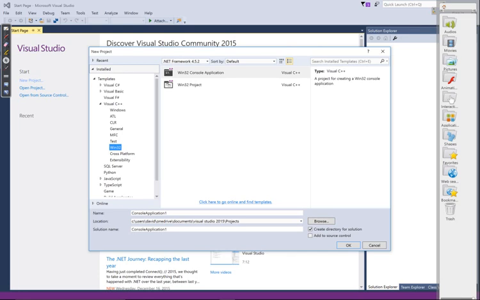Within Win32, you see in the middle here, you could choose between Win32 console application or a Win32 project. You want to make sure you choose Win32 console application for this course. A console application is basically a text-based program. It's the simplest type of program that you could create, and that's all we need for this course. So we're always going to choose the Win32 console application.